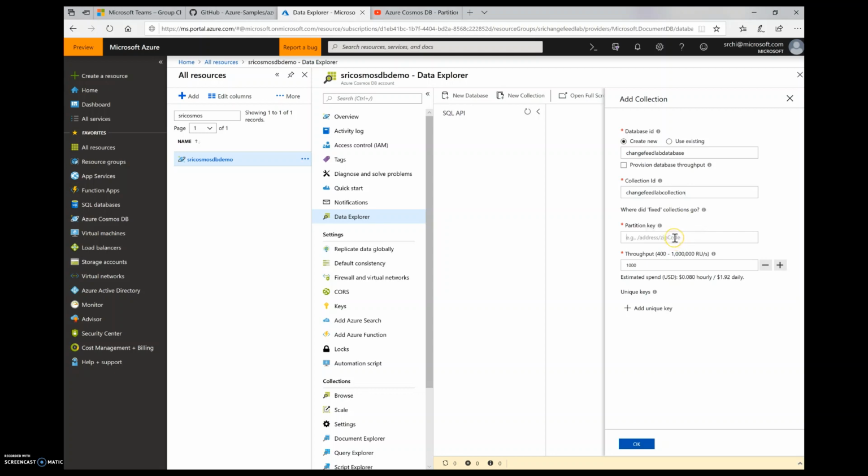For partition key, we're gonna use the item as the partition key. To learn more on how to select your partition key, please go look at the documentation we have around this. And then for the throughput, for the purposes of this tutorial, we're gonna give it 10,000. And that's it. Click OK.